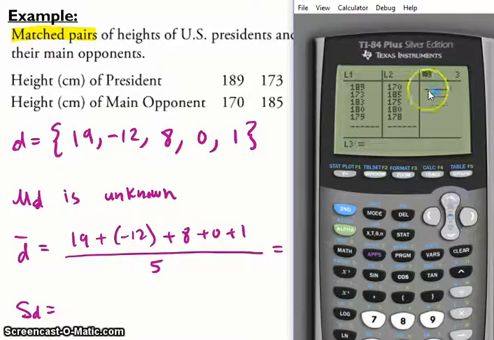We're going to press up so that L3 is highlighted. Press Enter, and notice there's a blinking cursor here. We can define what L3 is equal to. In this case, L3 is a difference list, so we're going to subtract the values in L2 from L1. Here's how you would do that: you would just do L1 minus L2, enter. And notice how I created my D's list. These were the D's that I did in my head, and you can do it this way as well. Again, 189 subtract 170 is 19. 173 subtract 185 is negative 12, and so on.